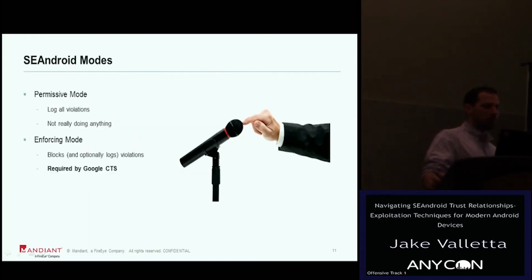Well, permissive mode was designed so that the OEMs and the developers could test their policies before they actually applied them. Because if they just rolled out this new feature, all of a sudden everyone's phones are just not going to work.